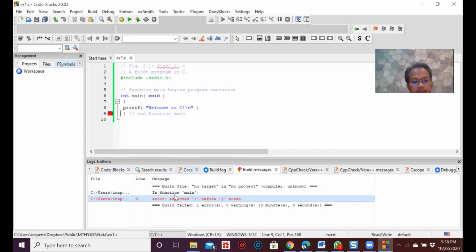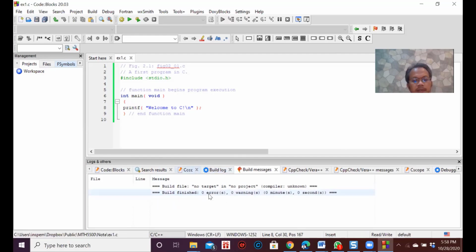The error is here: expected semicolon before curly bracket token. Then we need to put the semicolon back. So easy, I think. Then build again, and there will be no error. So this is the compiling process.